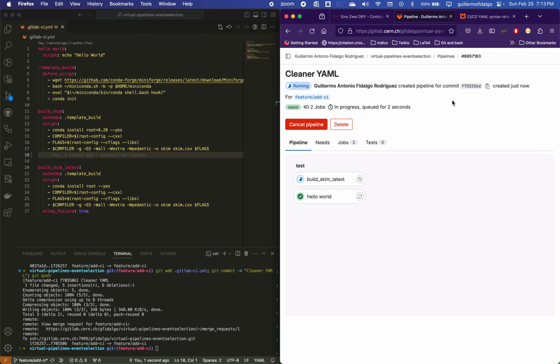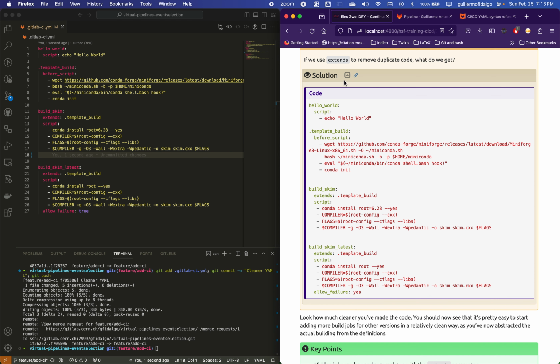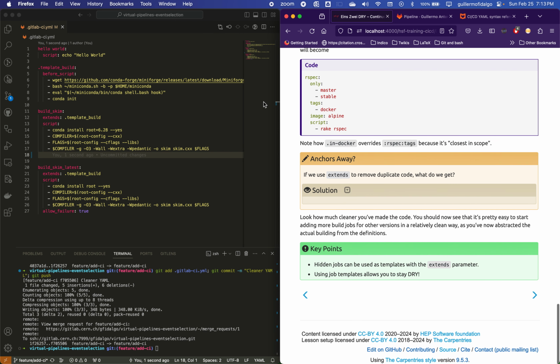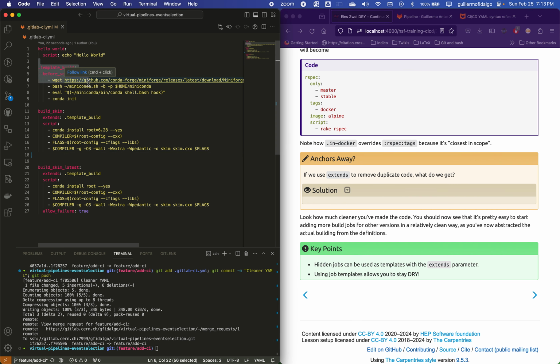All right? So that's basically it for this episode. We've seen how to use hidden jobs in order to reduce the amount of code that we actually write. And we can say which hidden job, because we can have many hidden jobs. We can say which hidden job extends another non-hidden job by using the extends keyword.